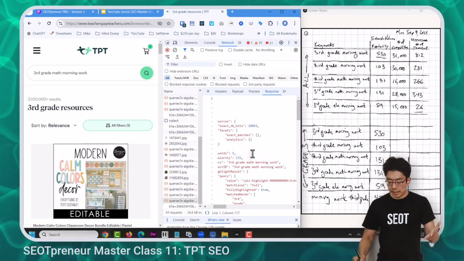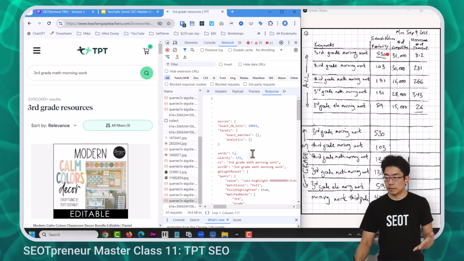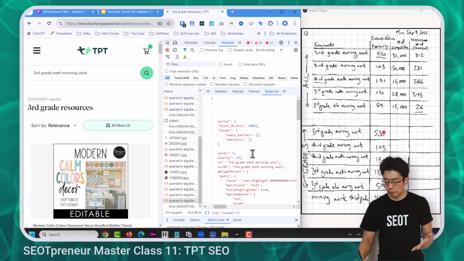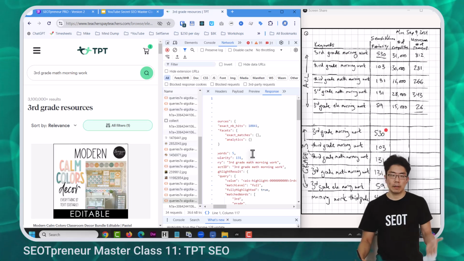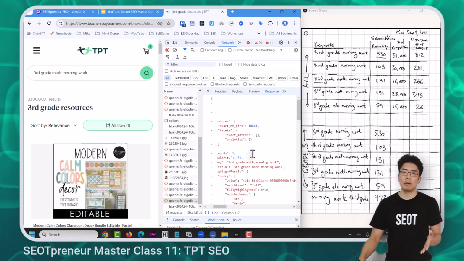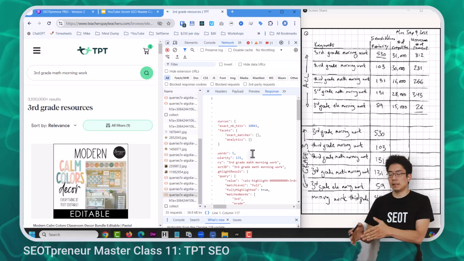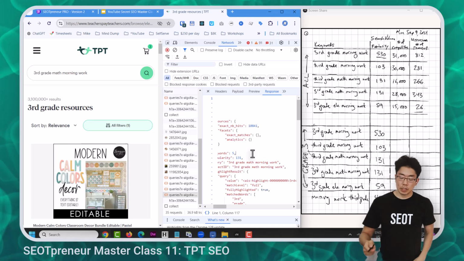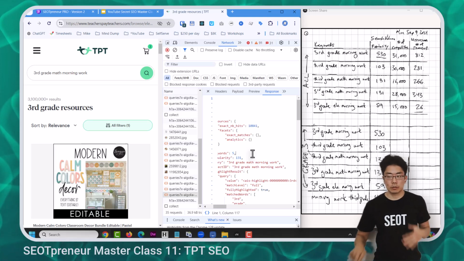So you can see here that the popularity rank, it's 530 when I have it on the all category, and it's 530 for third grade morning work when I have the grade 3 category on. So the popularity rank is not dependent on the filters. It's just the search volume for the whole platform. But what does change is the number of resources when you search it up.